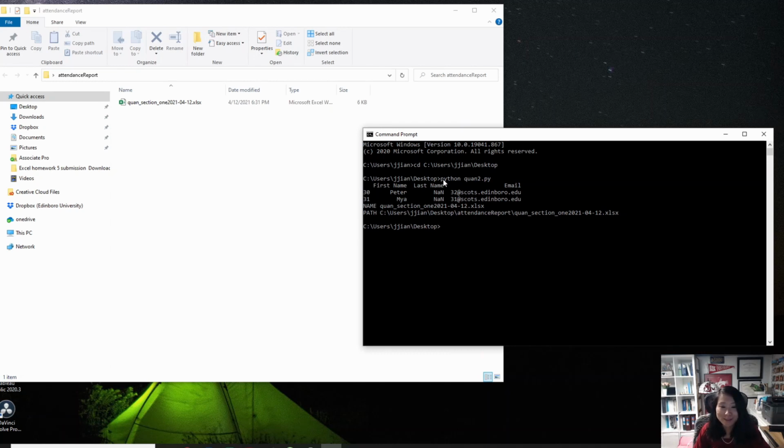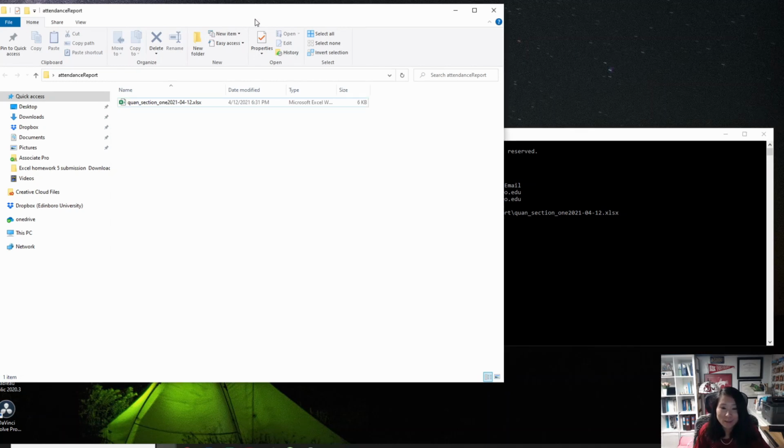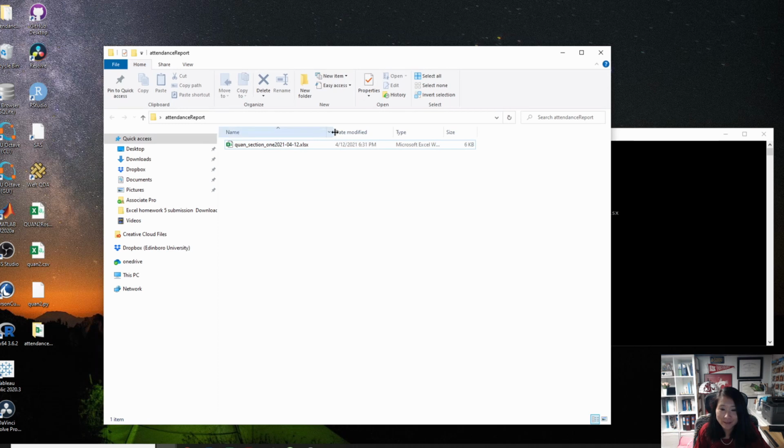Okay, so now you can see there is an Excel document created here. Pay attention to the name. That's how I call it: quant section 1. Today is April 12th, so that's why the date is in the name. That's why it's so unique, and I don't have to change the file name every time. Like I said, I meet my students twice a week. I have Monday and Tuesday classes. Monday's class is similar to Wednesday's, and Tuesday's class is similar to Thursday's.